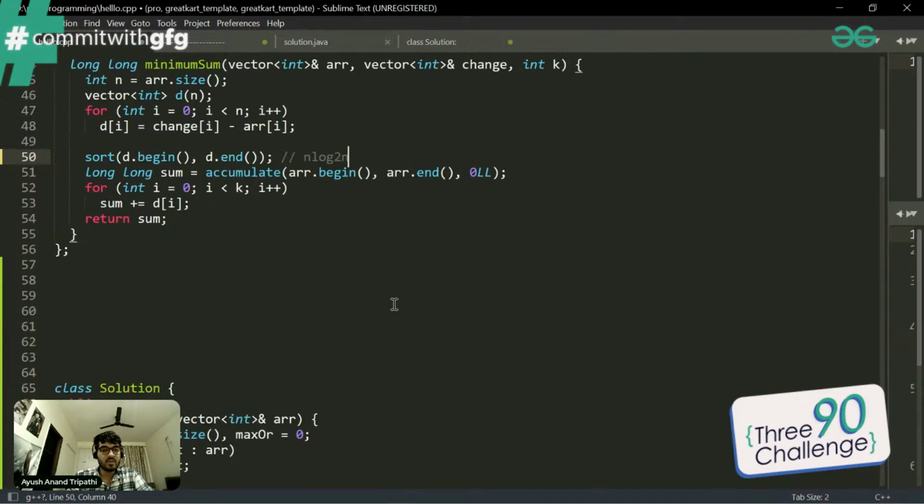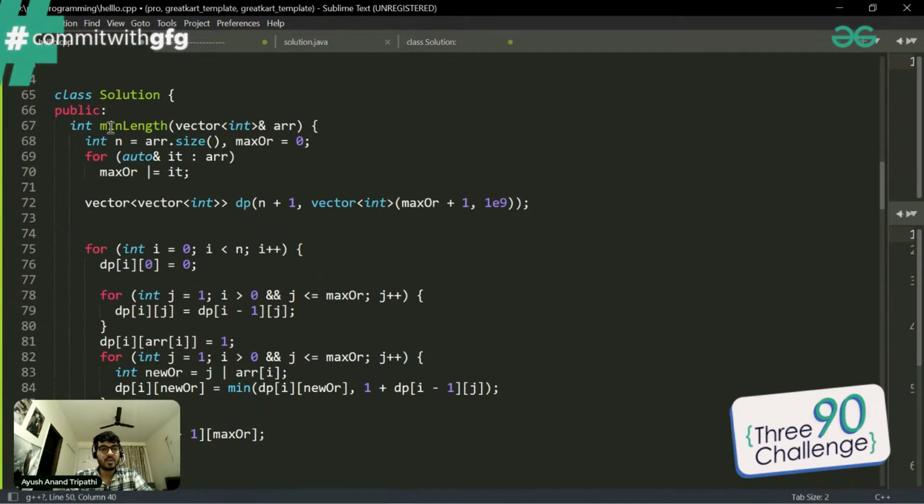So here is the implementation. This is the method that you need to complete. So I have initialized my max OR value with 0. Then we'll take OR of all the elements of array ARR. Then here I have created a DP array with the dimension n plus 1, and max OR plus 1, and initialized all the values with 10 power 9. But actually we can change this one to n, as we have already discussed.